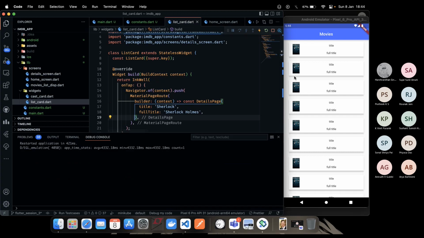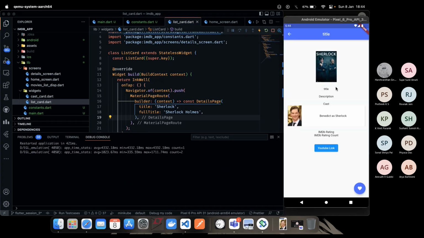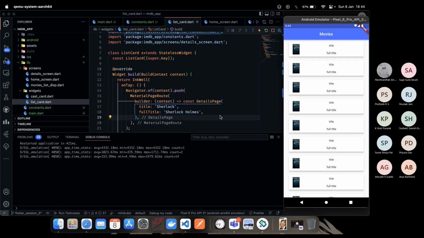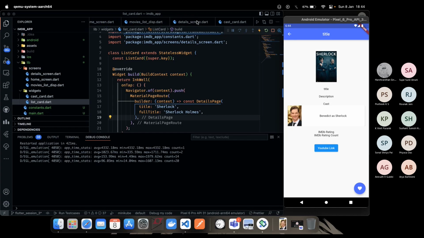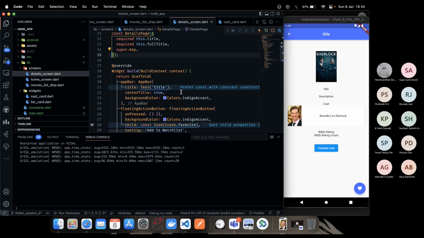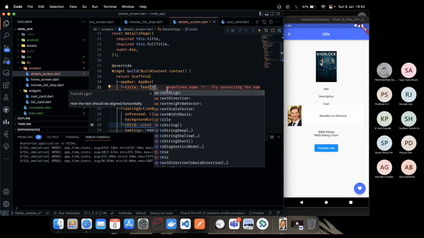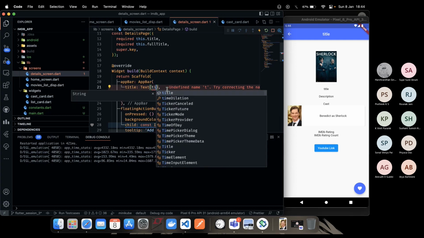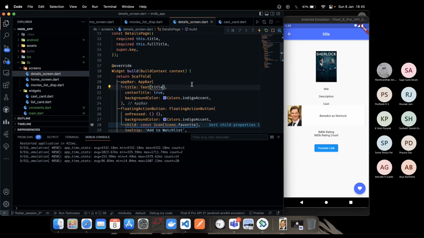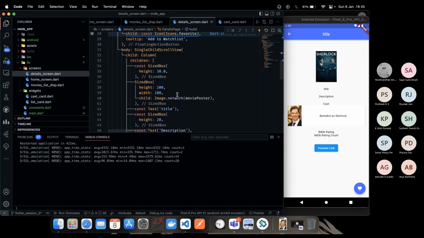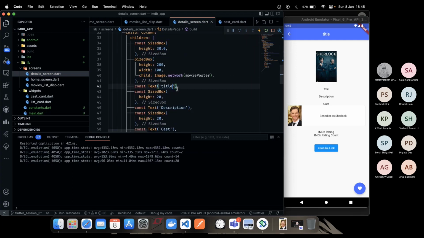let's restart the app. We get to this page with the title and full title passed in. But since we did not use these anywhere inside the detail screen, we are not able to see any changes. So now let's remove this hard-coded title string and give it title. Let's name it title, and instead of full title, which we had mentioned here, let's name it title again.